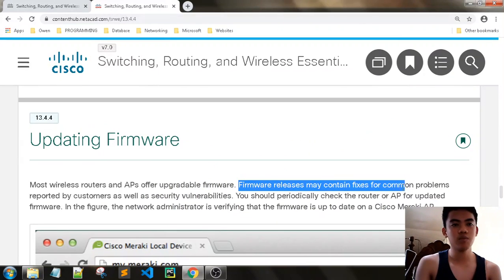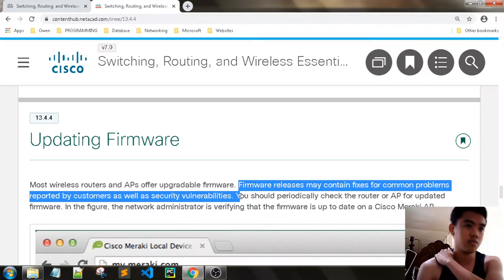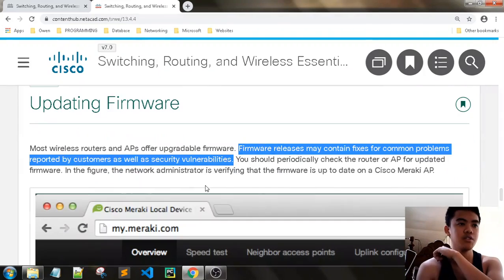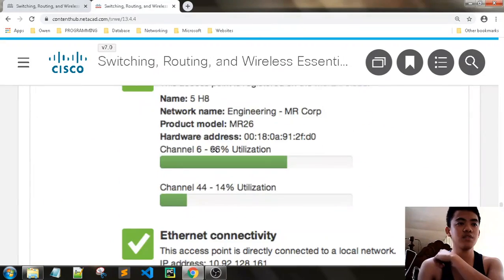Our firmware releases may contain fixes for common problems reported by customers as well as security vulnerabilities. We just need to update our firmware if firmware is available for your device.